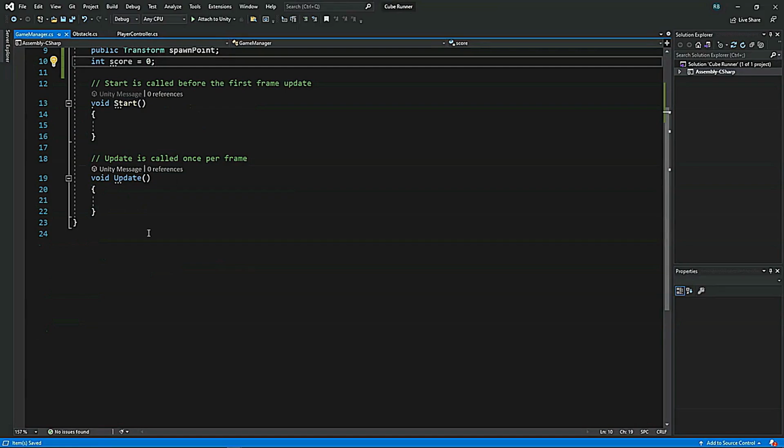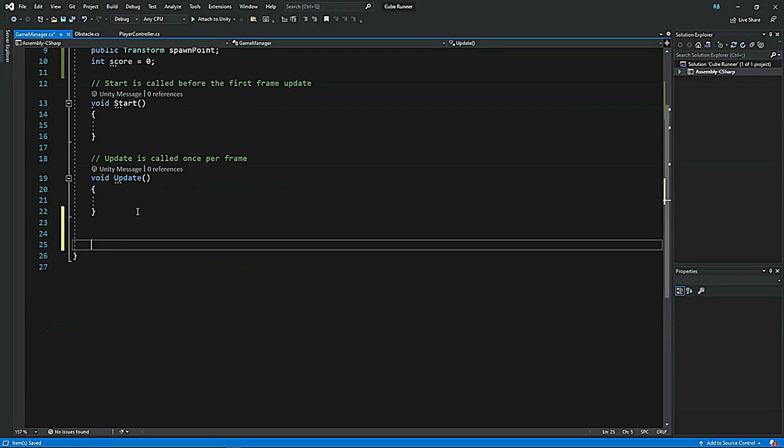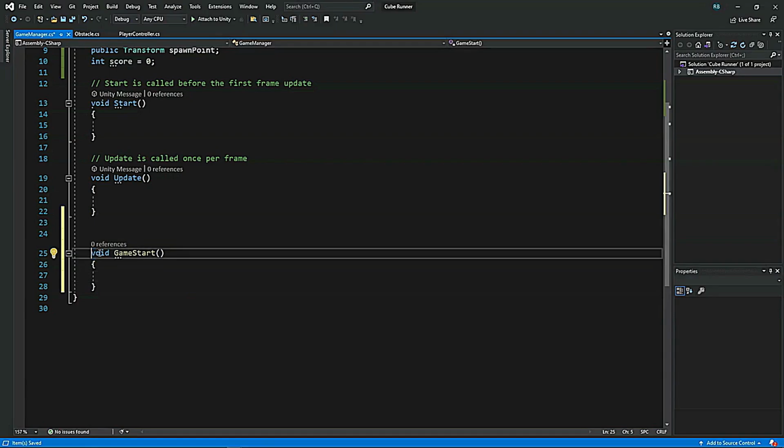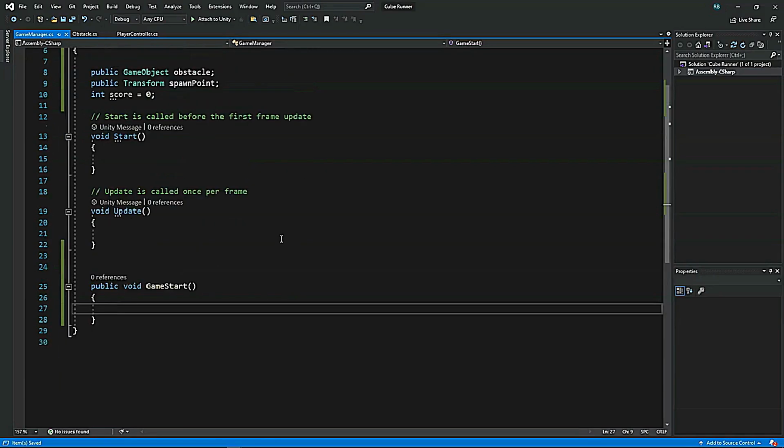Now here we're going to create a void GameStart function, and we also need to make it public. So you need to make it public void GameStart. This will take care of everything whenever the game starts, like it will start spawning, it will start keeping the score and all that.